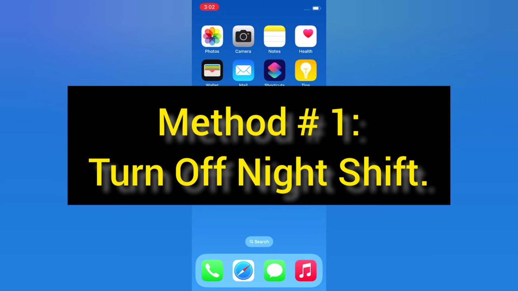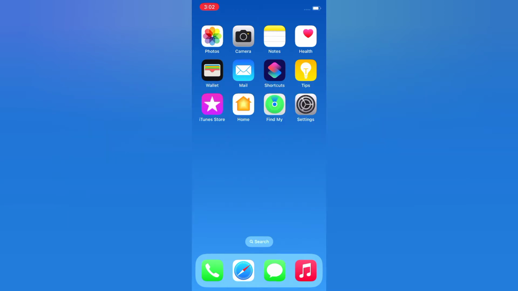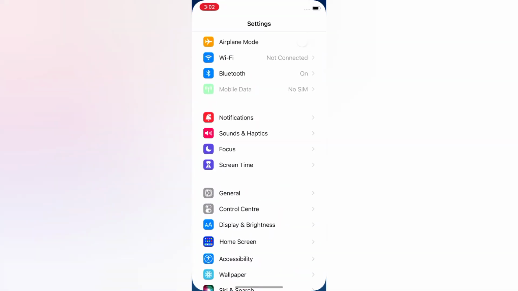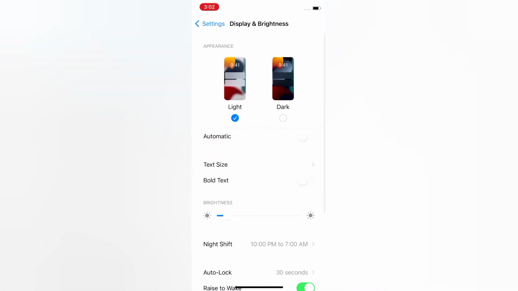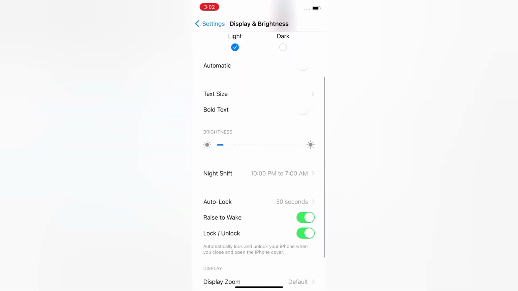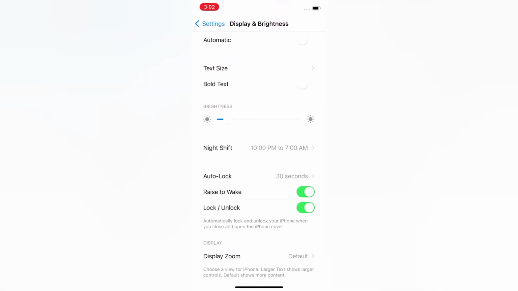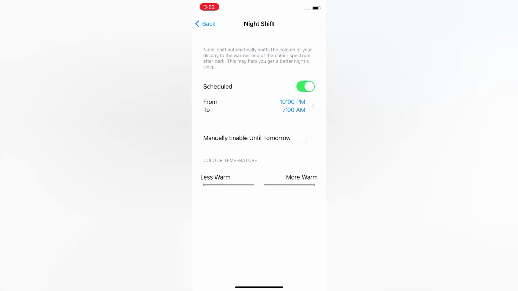Method number 1. Turn off Night Shift. Open the Settings app on your iPhone. On the Settings page, scroll down. Tap Display and Brightness. Scroll down. Tap Night Shift. Turn off Schedule.